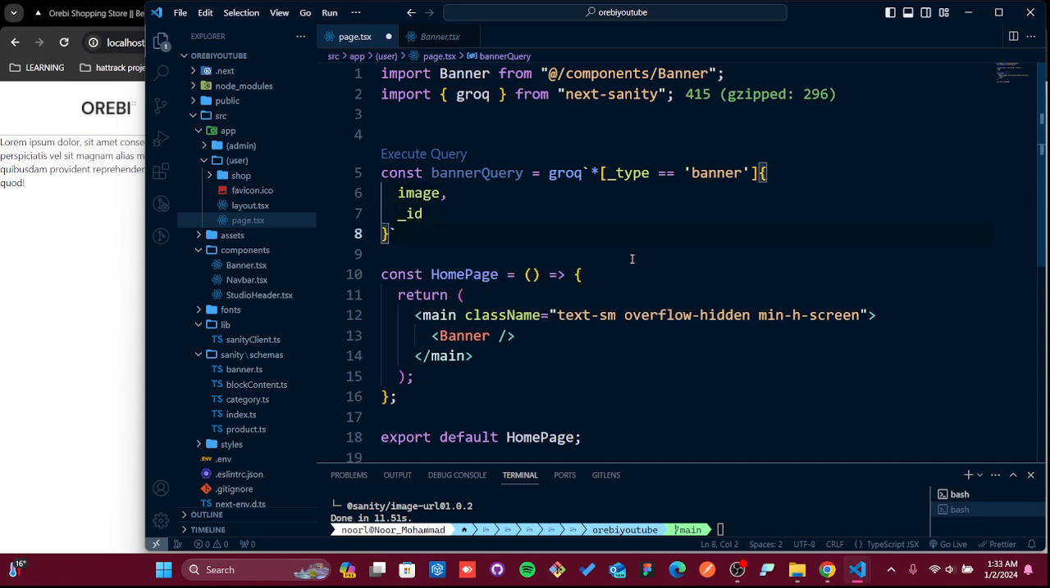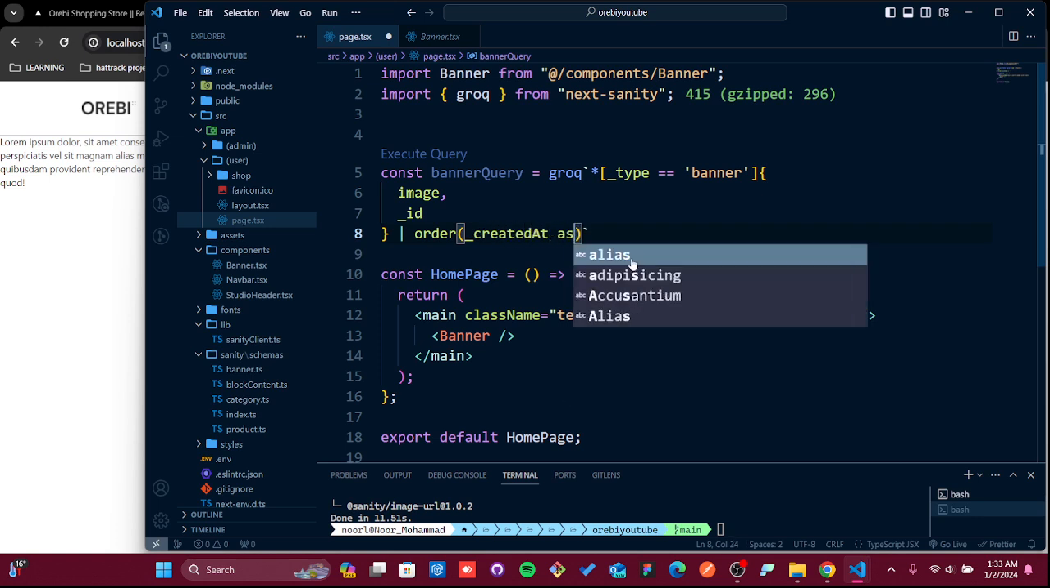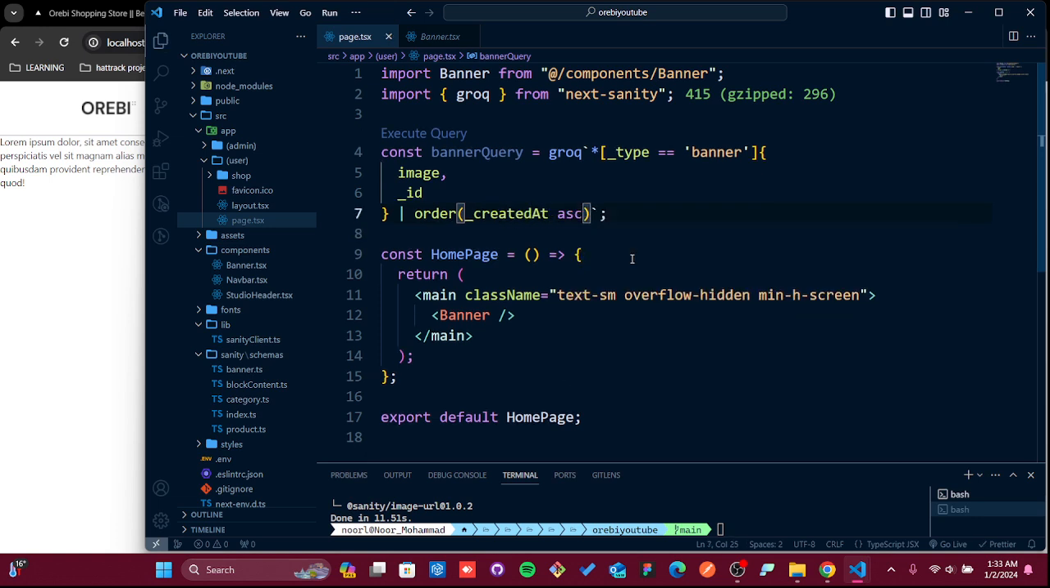And also I want something from there. What is that? I want that one to be orderable. So order, and it's going to be underscore created at ASC, ascending. Okay, so now I've written the banner query.